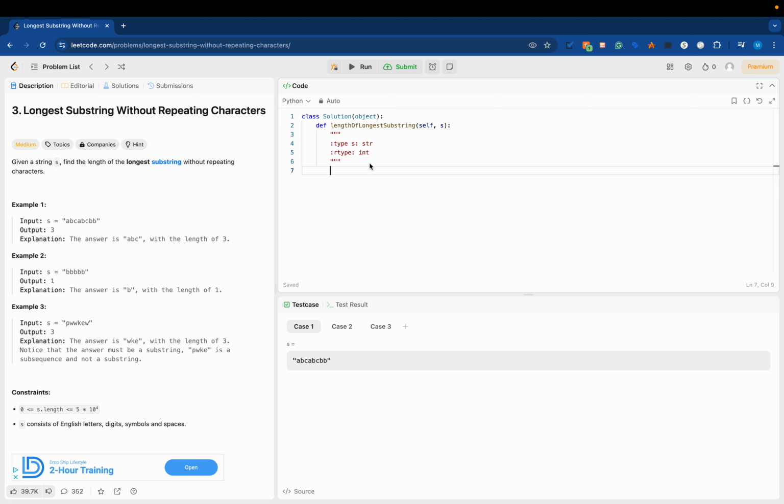Substring without repeating characters. Given a string s, find the length of the longest substring without repeating characters. Example 1: input s equals ABCABCBB. The output should be 3, with the answer being ABC, with the length of 3. And this one, BBBBB, should have an output of 1, because the answer is only B, because there's only one substring of B without repeating characters.